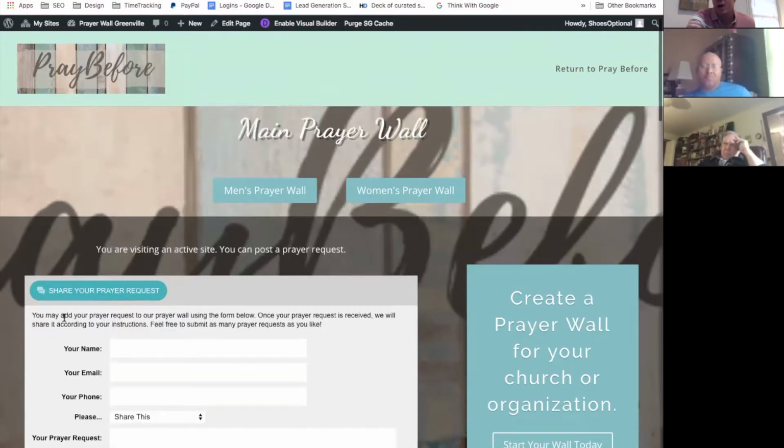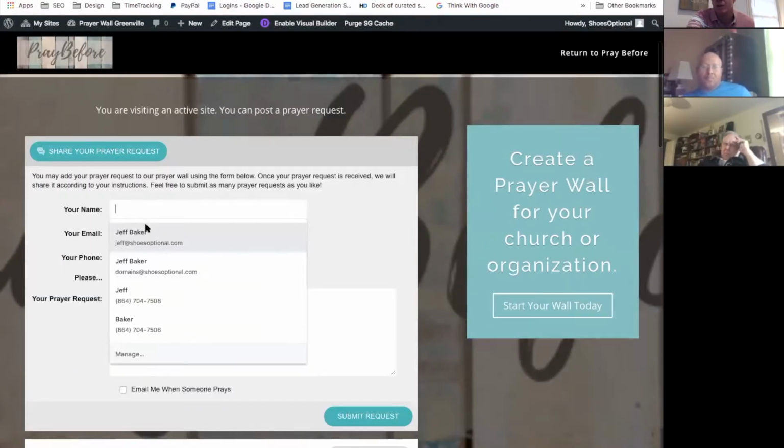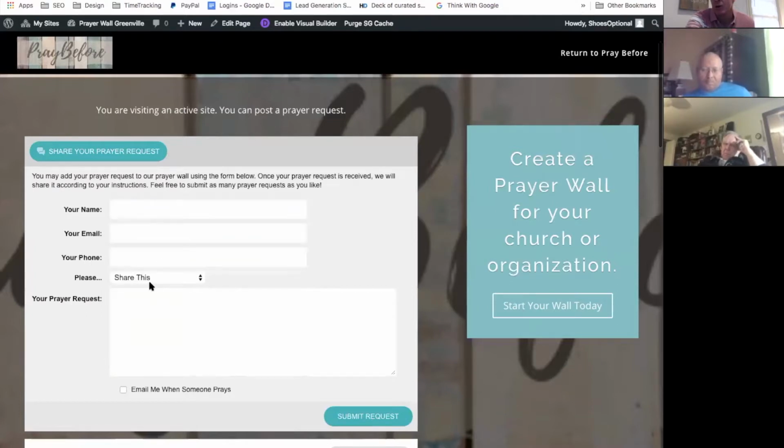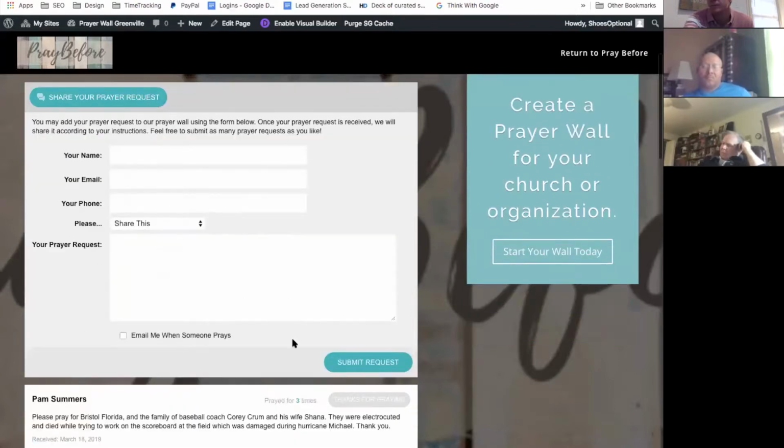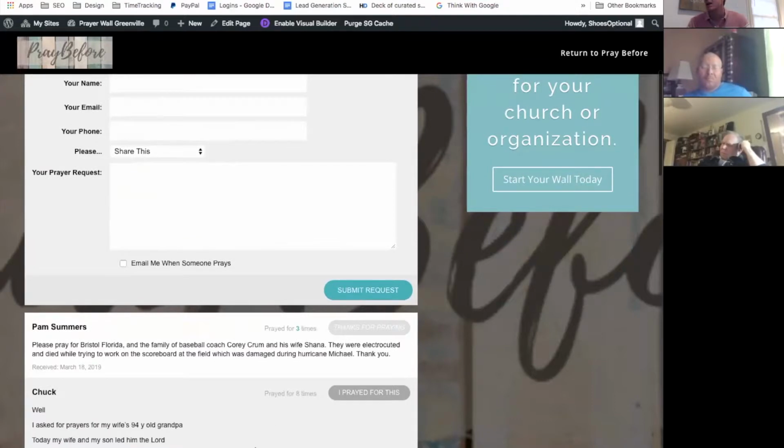Or if I wanted to share my own prayer request, I can go in here and put in my name, my email address, phone number, and I can share it anonymously, or I can not share it, which means it goes to kind of a shadow area that's monitored by moderators, and they can either share it in a different capacity, or they can just pray for it behind the scenes. I can put the prayer request here, and then I have the option to email me when anybody prays for that. So again, I would get notified in my little inbox that somebody prayed for a request I posted. It's kind of a neat ministry.